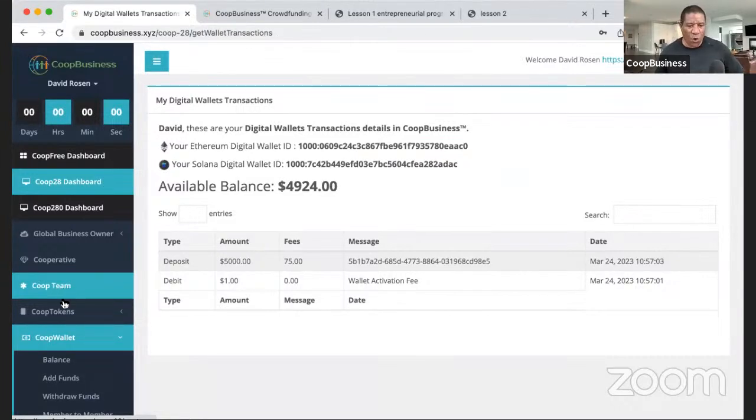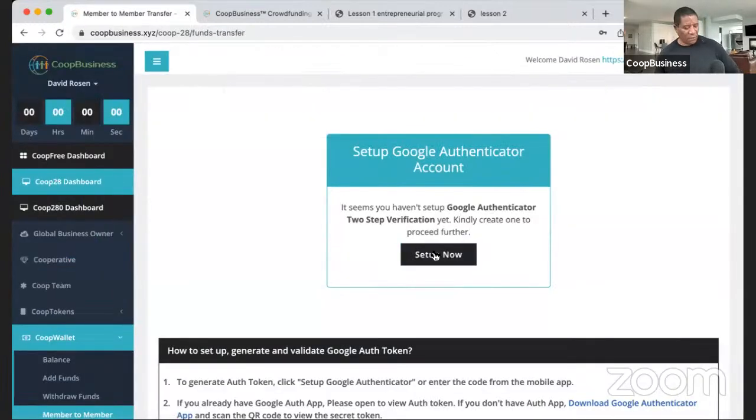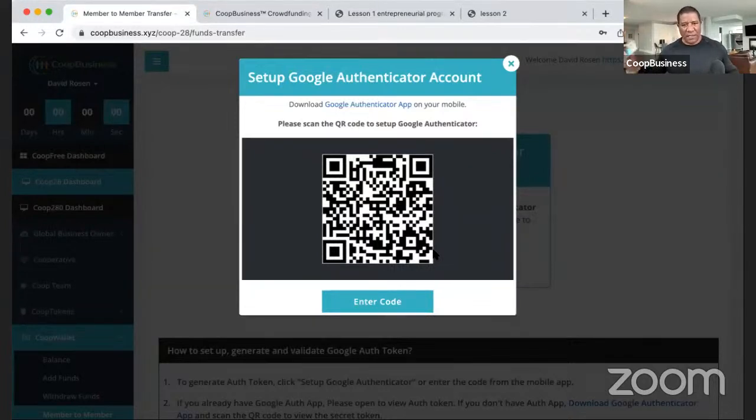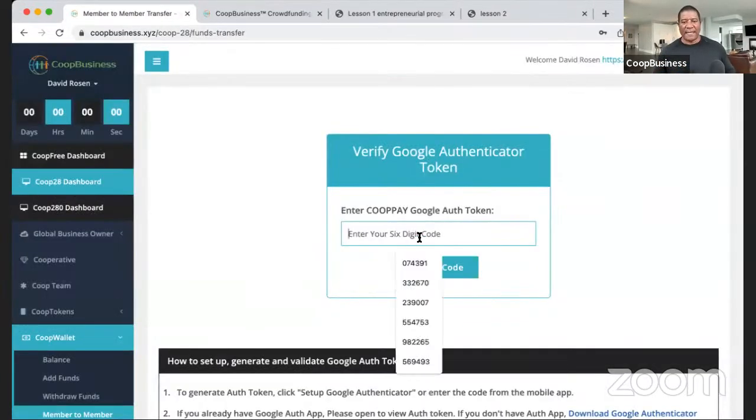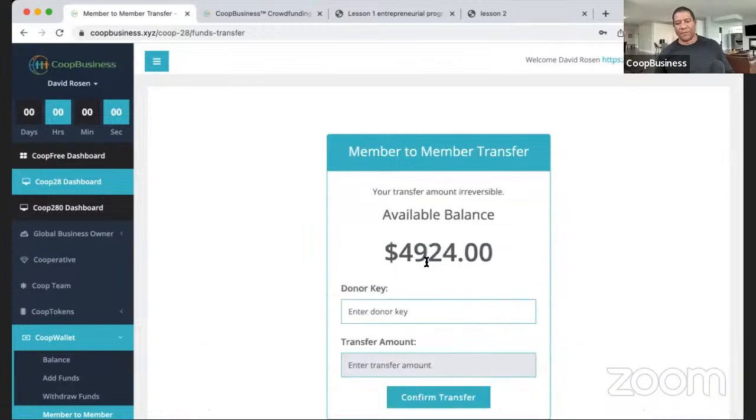So I'm going to go back over here to co-op wallet, and I'm going to do a member-to-member transfer. So the first thing I need to do, and it's so simple, you use your phone again, right? It pops up the QR code. You find your Google Authenticator, and you press to scan. And look at that. Just like that, it takes like seconds, not even a second. Now I can enter in my authenticator code. And now I can send money to somebody else.